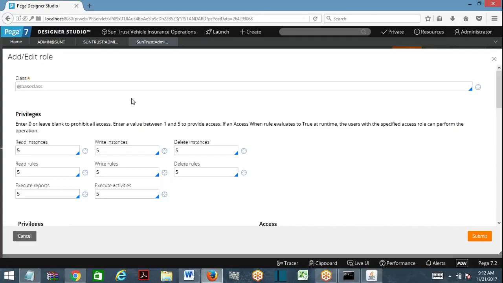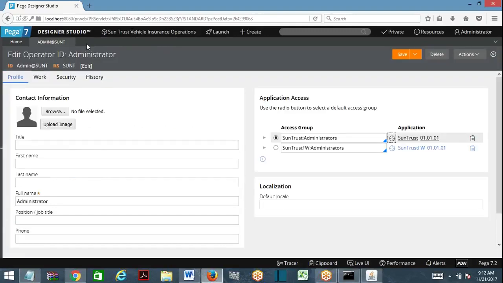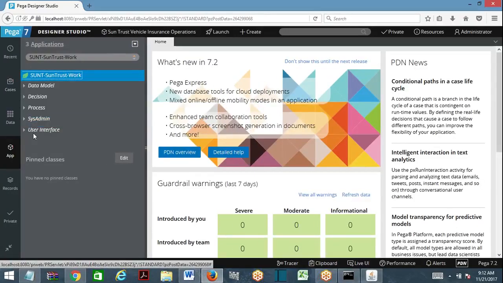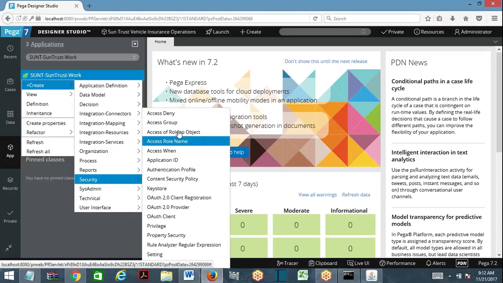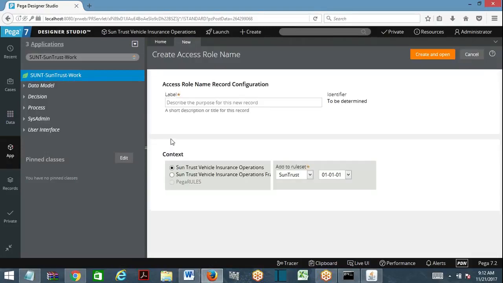We are going to discuss now about access role to object. I will just show you a new rule form for this and then I'll explain. All these you will create under which category? Security category. Okay, I am creating first the access role. I am creating an access role.